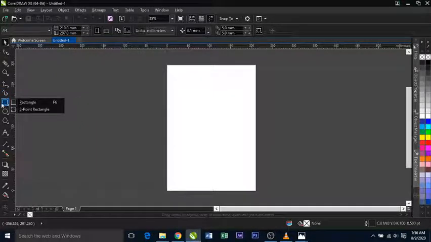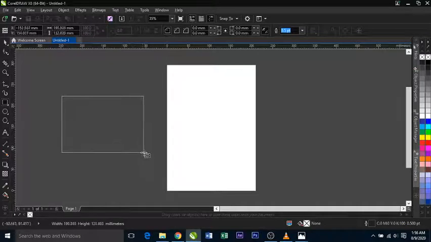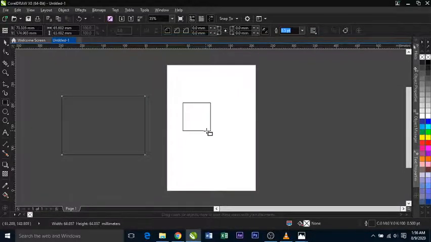Then you have your rectangle tool. You'll be using this a lot in your design. So with these rectangle tools, you can draw squares. You can just do that in practical. In drawing rectangles, after selecting the tool, you can hold your left click down and drag. It creates a box for you. Now if you want to create a square, you hold the control button, then you hold your left click and you just drag.